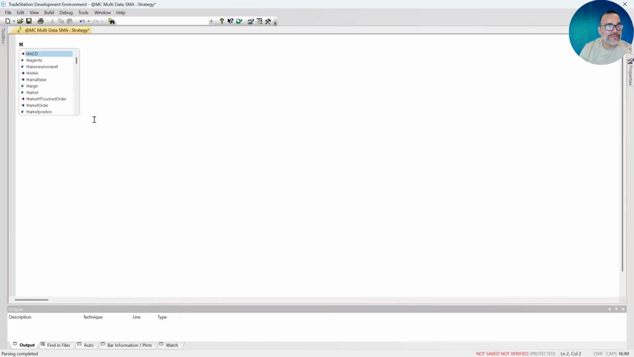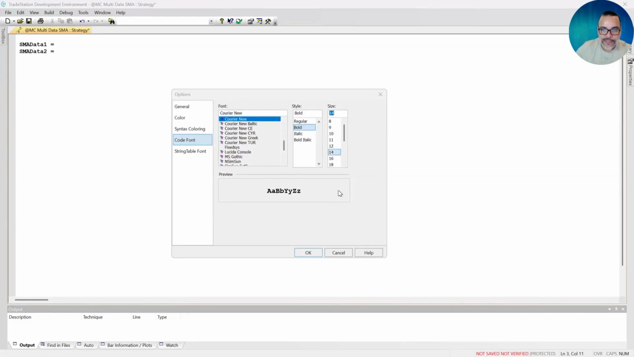So I'm going to do SMA data 1 and SMA data 2. Notice that I'm just typing in words that I know I want to use right now. They don't have any special meaning because I haven't declared them, but this is just a little bit about how to set up your Easy Language and your calculations. Let me go ahead and make the font a little bit bigger so that you can see it better. I'm going to do a 16.